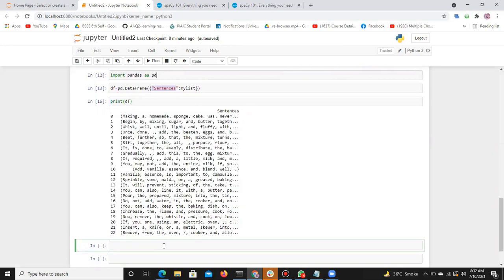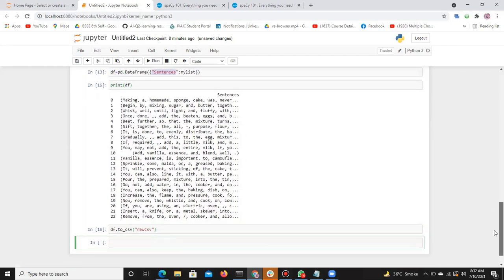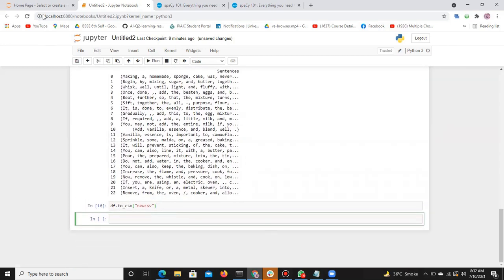Now I want to convert this data frame into a CSV file. So a simple one-line code is used, that is df dot to underscore csv, and write the name of the file you want to save. It's your choice what you want to name it. I want to name it just new CSV. Run. Okay, it runs successfully.